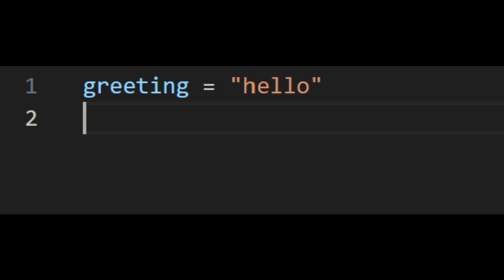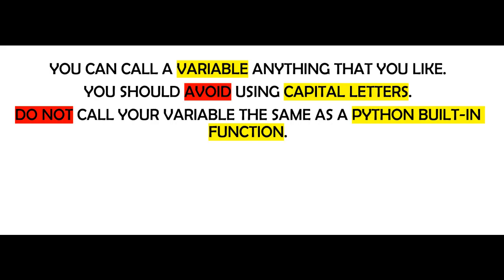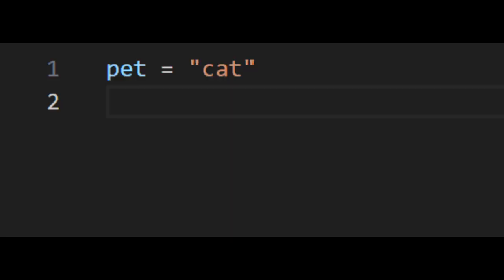You can also store a string in a variable using a single equals sign, like this. Because this is not a print statement, you don't need brackets around the string. In this example, my variable is called greeting. When naming variables, you can call them anything that you like. However, you should avoid using capital letters in your variable name, and you shouldn't call your variable the same name as a Python built-in function, for example, print. It's a good idea to call your variable something that describes what you have stored in the variable. For example, if I store cat in a variable, I might want to call the variable pet.